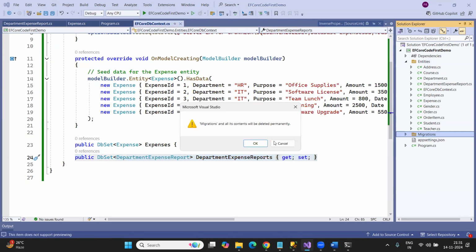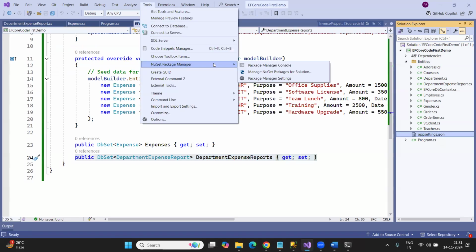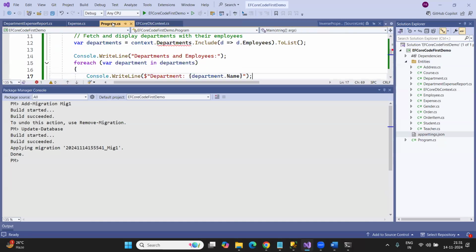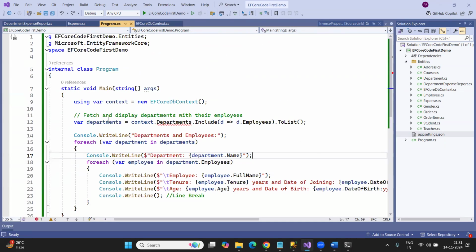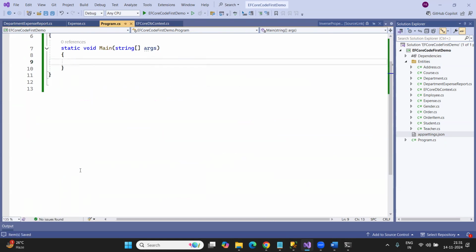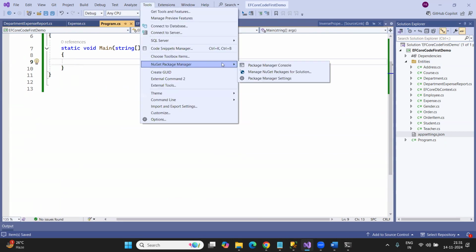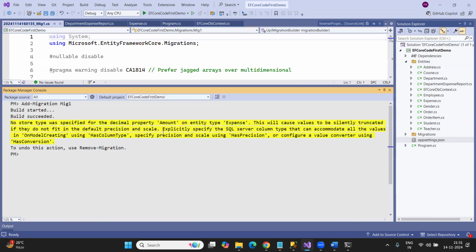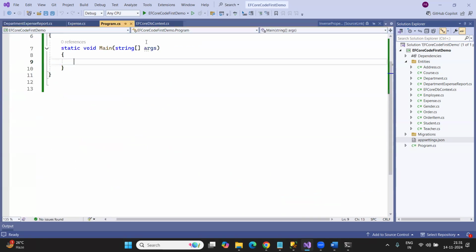Let me delete this file and generate the migration file one more time. Before generating, we need to remove this main method code because currently we are not using department and all this. So let me go to the package manager console, clear this one, and generate the migration. Okay, no store type was specified for the decimal property amount on entity expense. Let us also remove this warning.